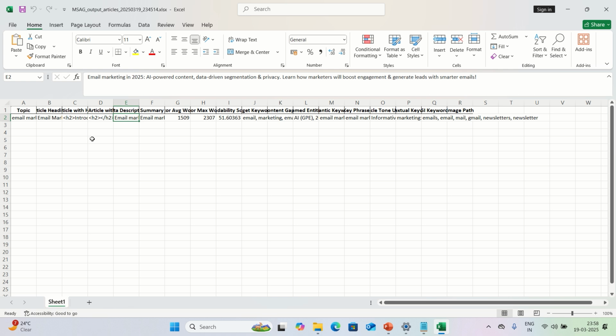Then we have meta description. So this is again an SEO optimized meta description, kept to around 160 characters as much as possible. So it will be a keyword optimized meta description. Then we have a summary of the article. So basically these are the must-have SEO friendly options when you publish an article.